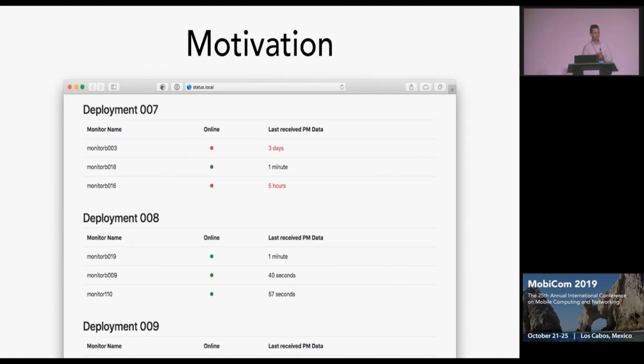And so the big motivation for this research was this screen that I've spent hours looking at and scratching my head. This is a dashboard that we built just to monitor our air quality sensors. So you see, there's 3 different deployments with 3 sensors each. And we'd sit here and we'd say, well, why is monitor B016 disconnected? It's been disconnected for 5 hours. What's going on in that home that could be causing that?